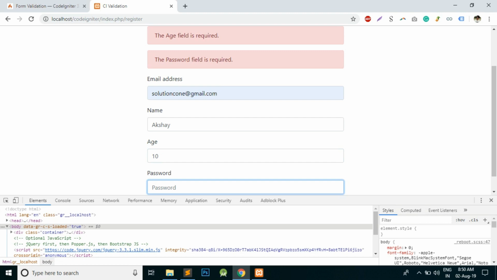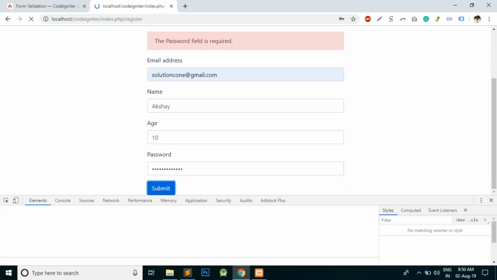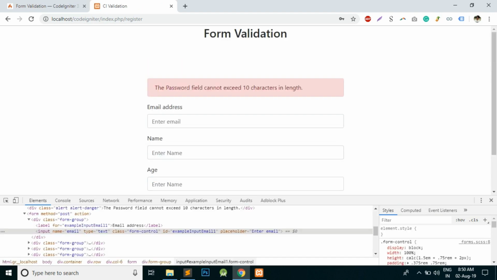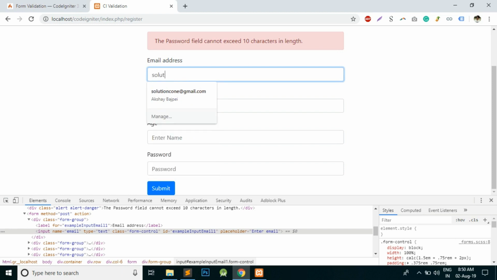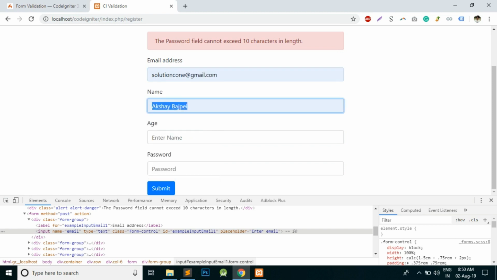Age is 10 years and the password is something like this. Let's check the field. Okay, it is saying that the password field cannot exceed a maximum of 10 characters. Now if you notice, all the other fields which were validated properly have been erased, so I have to fill them again and again. This is okay because this is a small form, but if I have a huge form, it would be a very bad experience for the users.